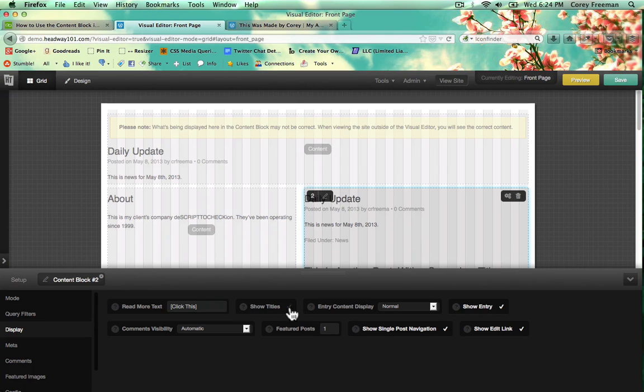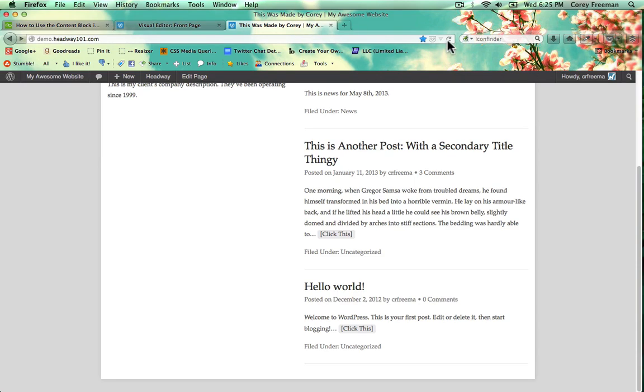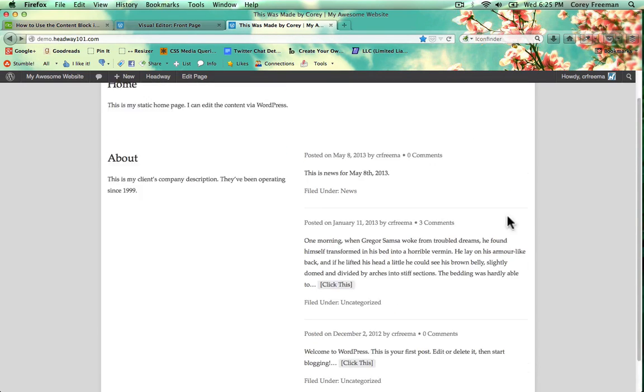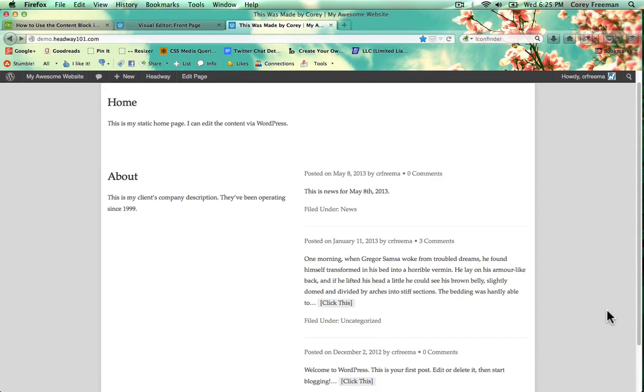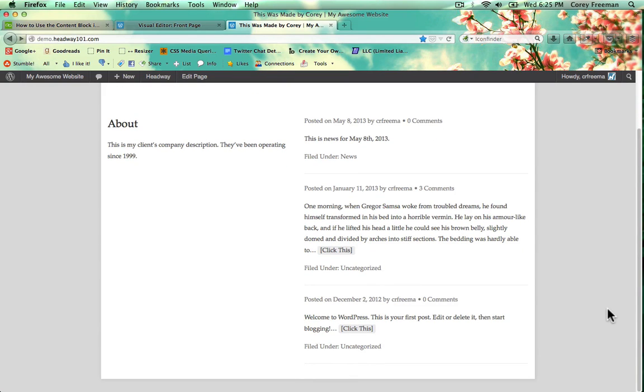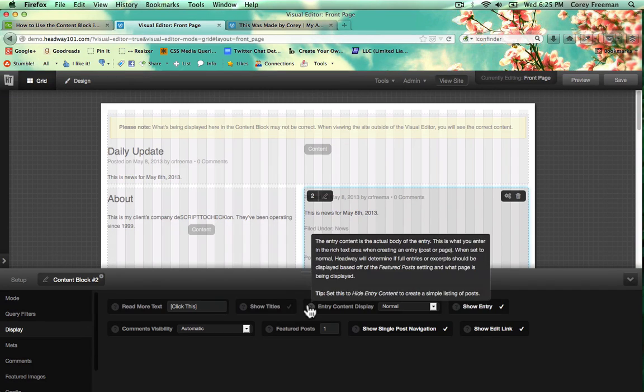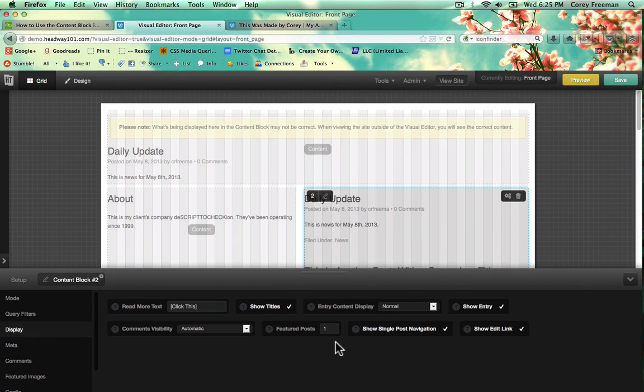Show titles is a toggle. If you uncheck it and hit save, it gets rid of the titles. I don't really know where that would come in handy off the top of my head. If you only wanted to show pictures, that's where that would come in handy.